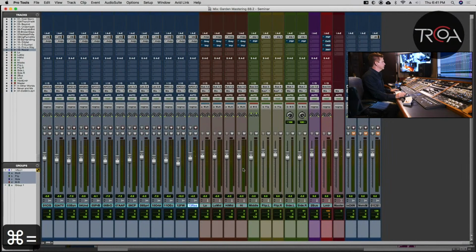So, just to reiterate, what I've done here is I went through and adjusted the volumes of all these tracks, little by little, as we went through all that. So, for whatever that's worth.